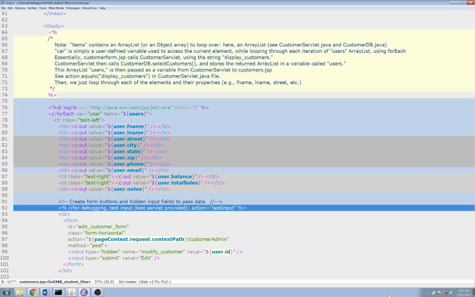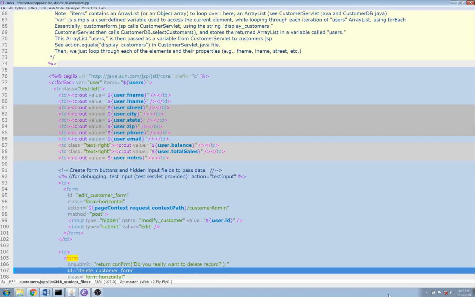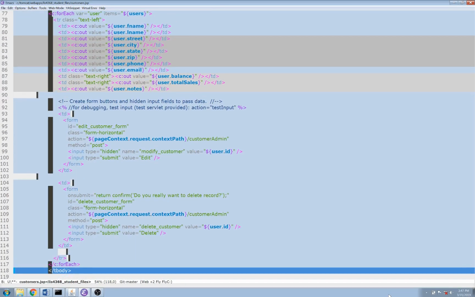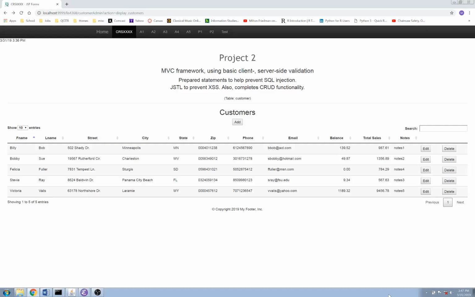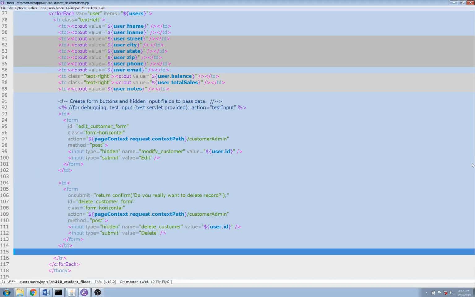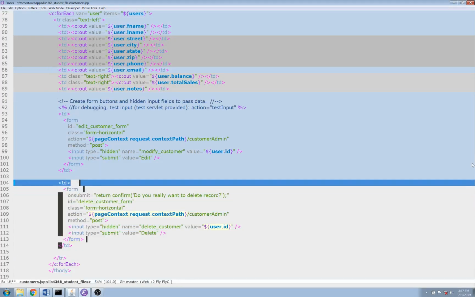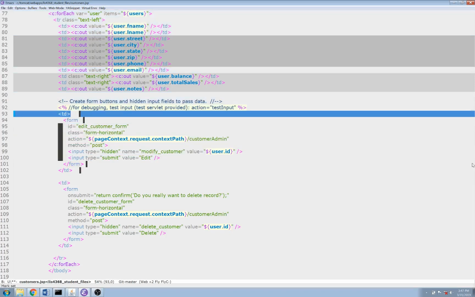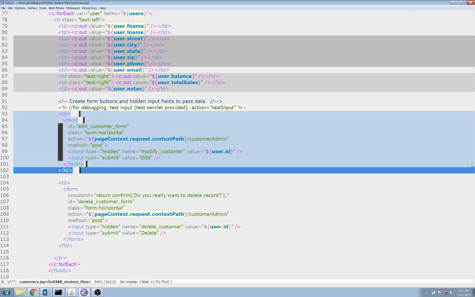Okay? Now, one other thing I want to talk about, actually two other things, and that is the edit and the delete functionality. Notice it's adding a button for each of these records for both editing and deleting. How do I get these buttons? I get these buttons right here. Now, this was given to you, by the way, but just so that you know, here's the code for that.